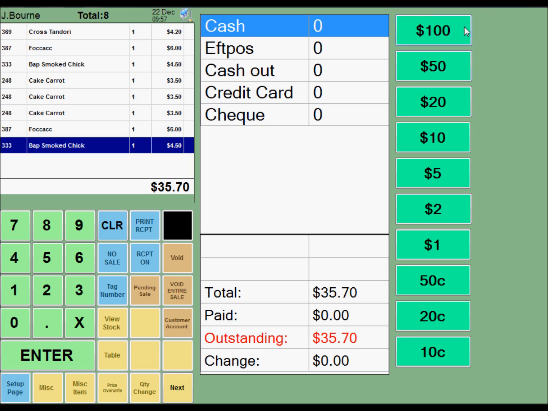Now these buttons are basically shortcuts so that instead of having to use the number pad to type in the amount of cash, we simply click on these buttons here. You can use these buttons as many times as you want. For example, if for whatever reason the customer is paying in $5 notes, you can just push the $5 button a bunch of times. You can see here that the paid amount has changed to 20 because I've pushed the $5 button 4 times, and the outstanding amount is now $15.70.